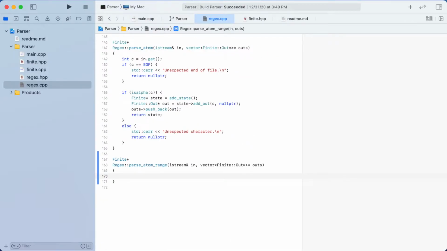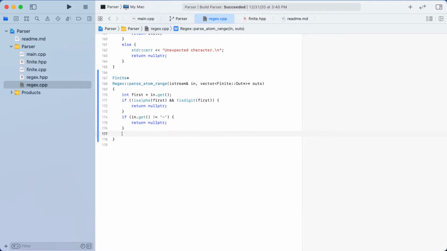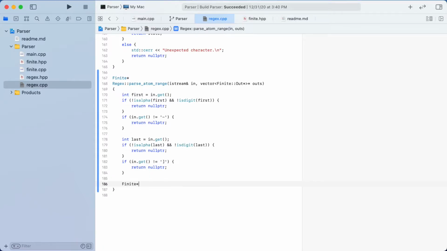Originally, our atom code just looked for a single letter. Let's go ahead and write a new function to look for a range. Our range will start with either a letter or a digit, followed by a dash, and then another letter or digit. We will also check to make sure that the range concludes with a square bracket. If all of these conditions are met, we will create a new state, add this range as an output, and then return the newly created state.